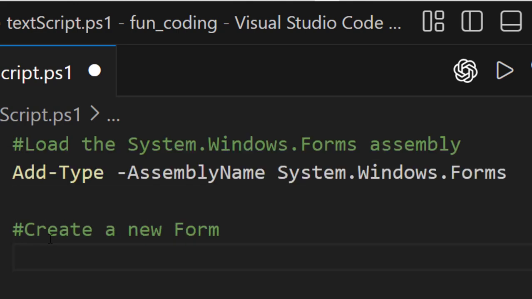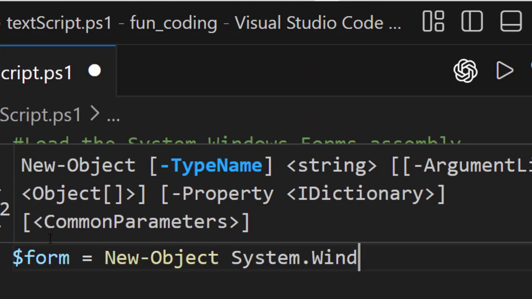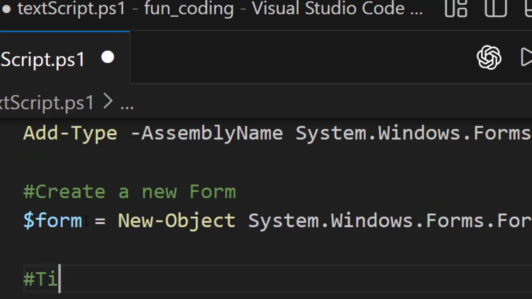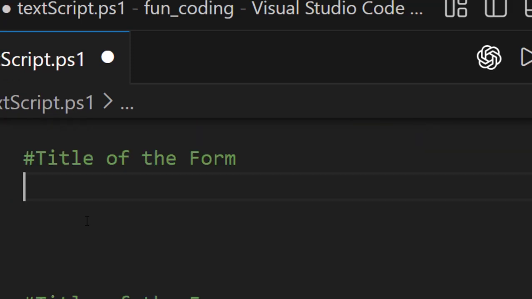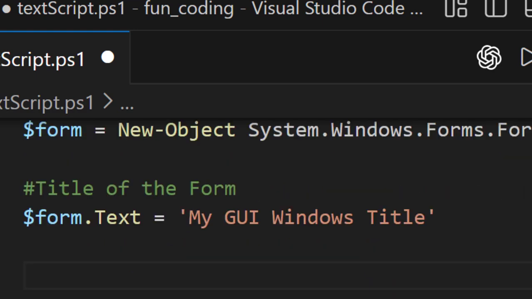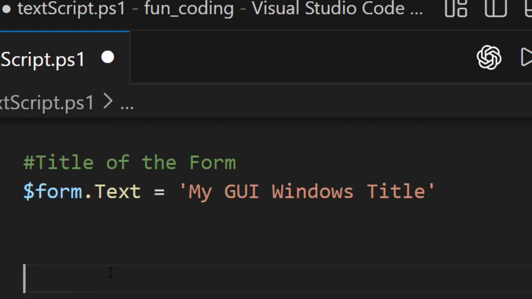Next, we'll create a new form object that will serve as our application window. We use New-Object System.Windows.Forms.Form to create our form. Now let's customize it. We'll start by giving our form a title so that users know what the application is about. This line sets the title of the form. It's important for guiding users through the application.